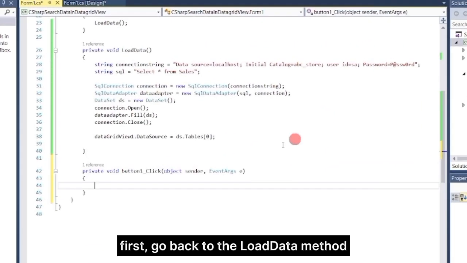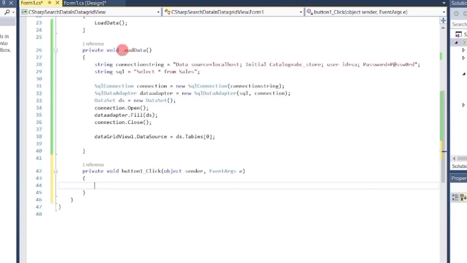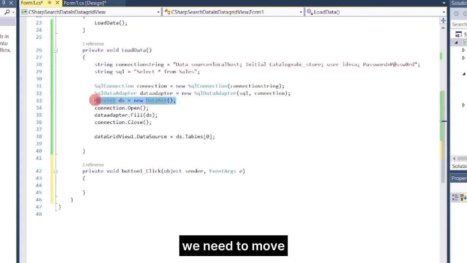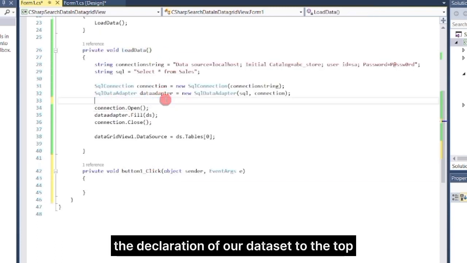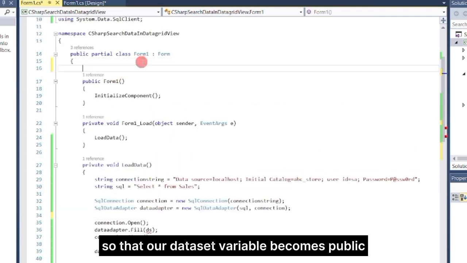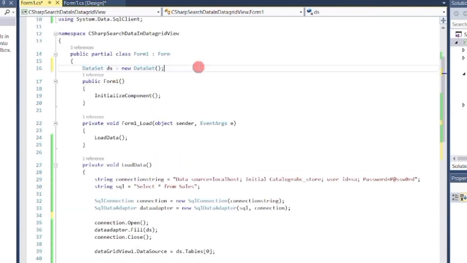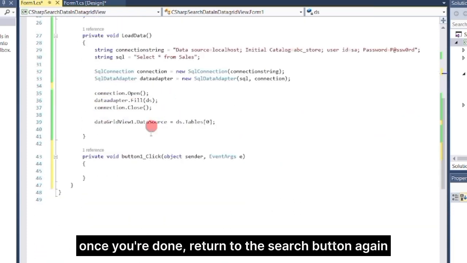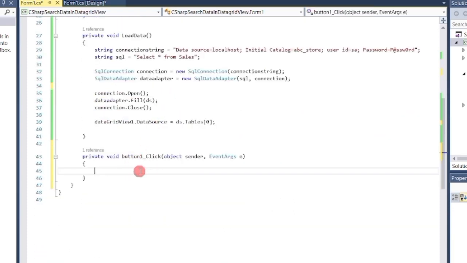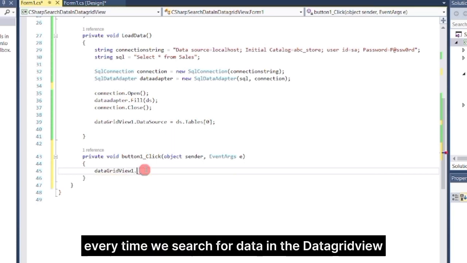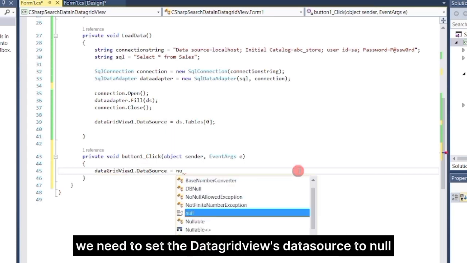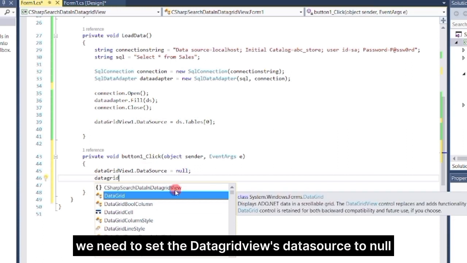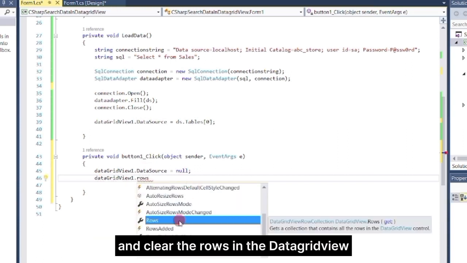First, go back to the loadData method. We need to move the declaration of our dataset to the top so that our dataset variable becomes public and accessible from anywhere. Once you're done, return to the search button again, and then add the following code. First, every time we search for data in the DataGridView, we need to set the DataGridView's data source to null and clear the rows in the DataGridView.